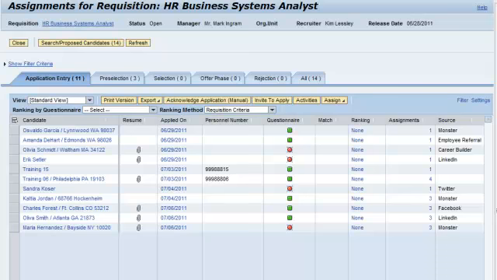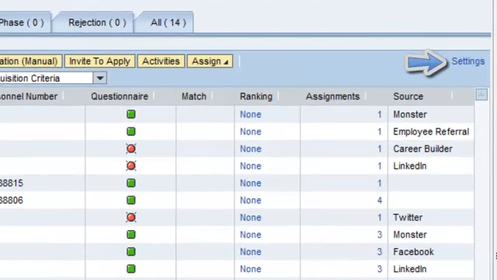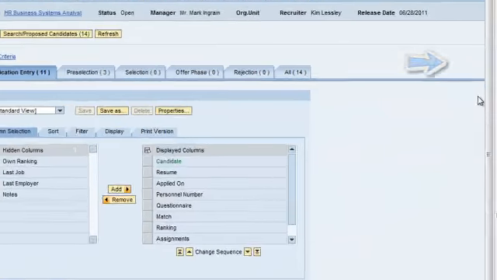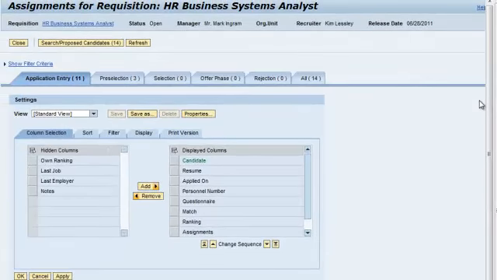This personalization feature is available in all work lists or dashboards in SAP E-Recruiting. You can find the feature by clicking on the Settings link to the top right of Lists. This opens a new section where you can define a lot of settings. Today, however, we're just going to focus on the column selection and talk about the other settings another time.